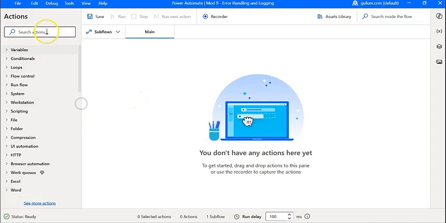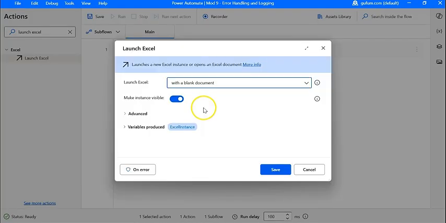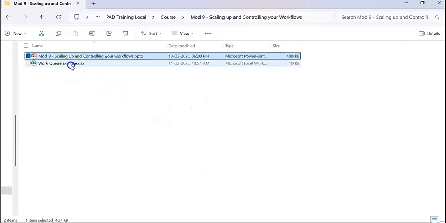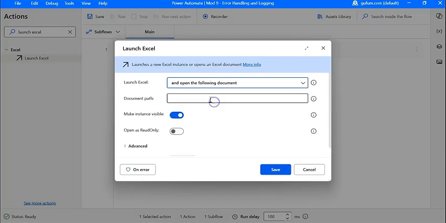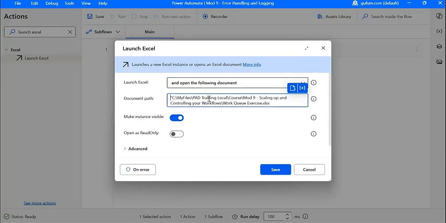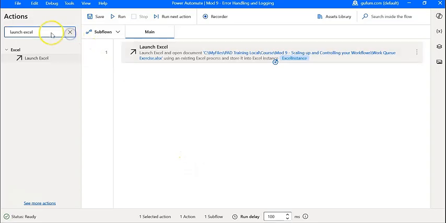So let's quickly build a small flow. Generally we use Excel most of the time, so I'll show that as an example. Let me give a dummy Excel file that we have from the work queue exercise. I remove the quotes. So we are launching the Excel now. Everything is good.